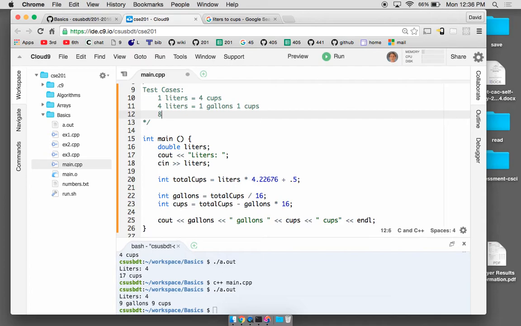What's another test case? If we have 8 liters, how many gallons? It's going to be 2 gallons, right? And either 2 or 3 cups. Does this formula hold up with that other test case? If the user types in 8 liters, we're going to multiply by 4.22. What's 8 times 4.22?